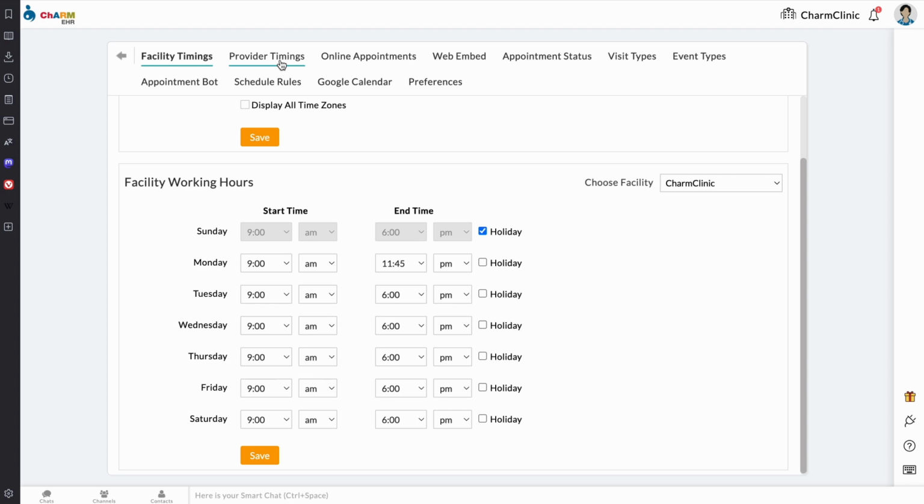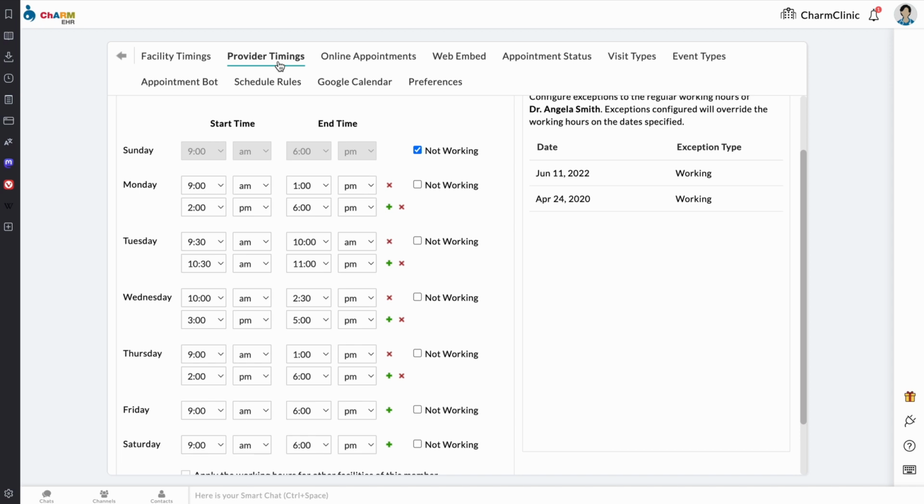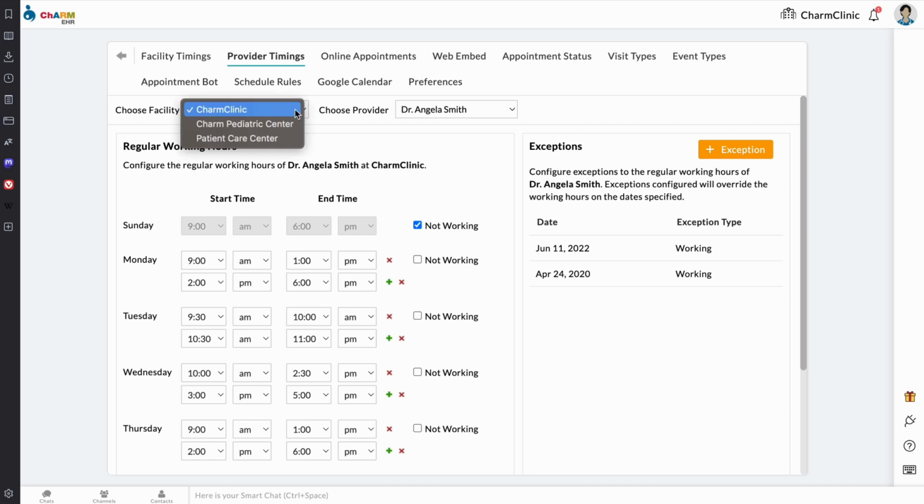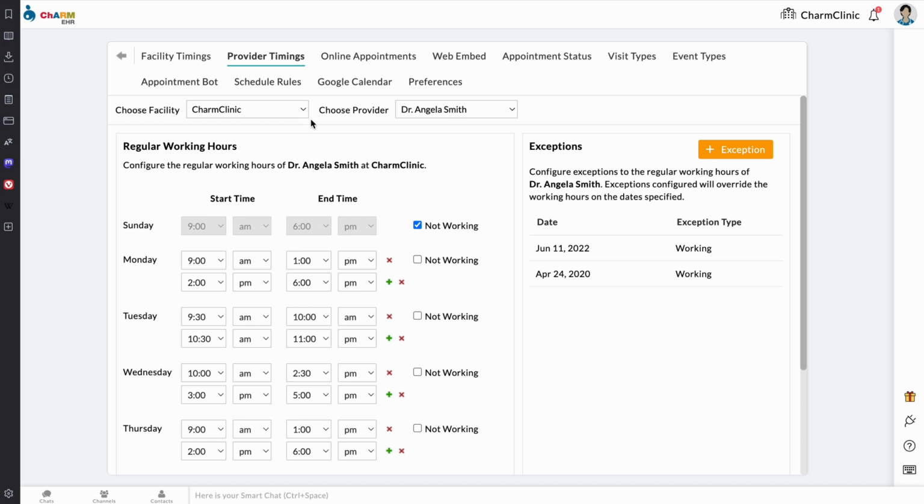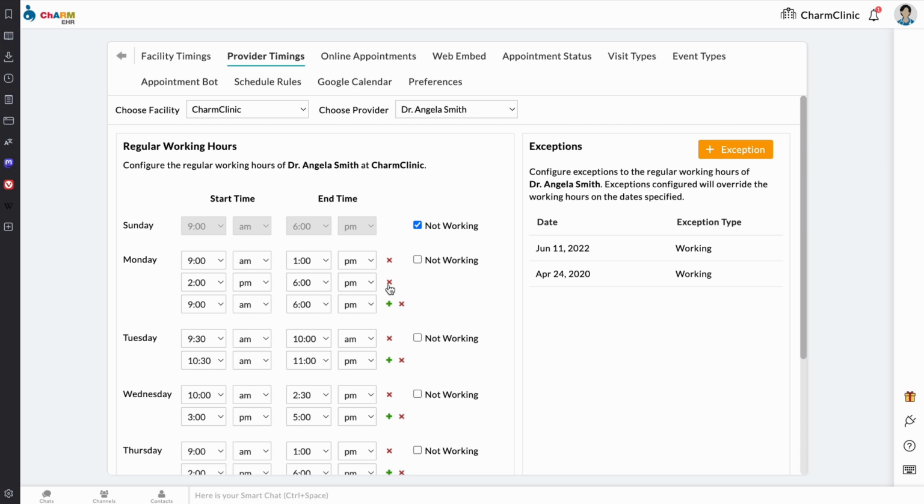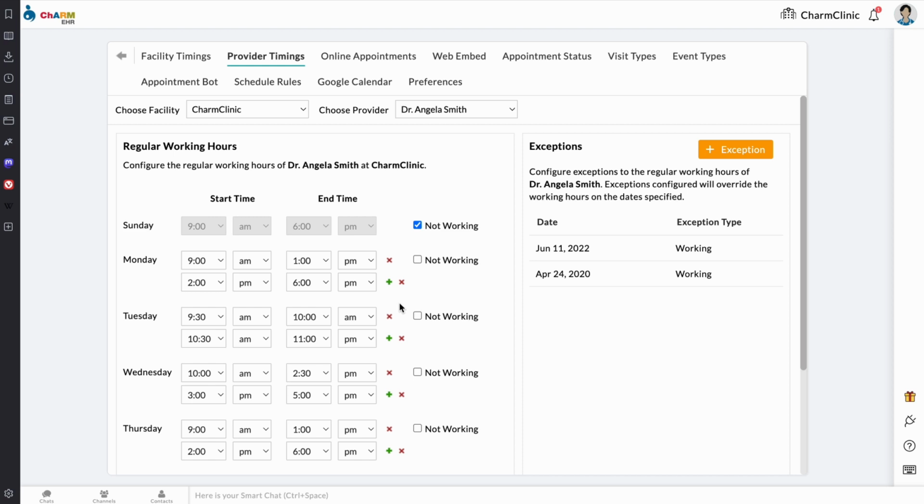Let's go to provider timings. Provider timings is where we can define when a particular provider is working. So you can choose a facility and you can choose a provider: which provider works at which facility, and what times that provider is working at a particular facility. We can add multiple times, so we could do 9 to 1, 2 to 6, or something like that. If I need to add another time, I hit this little plus, and it adds another one. If I need to delete a certain time, I hit this little X, and then it's gone.